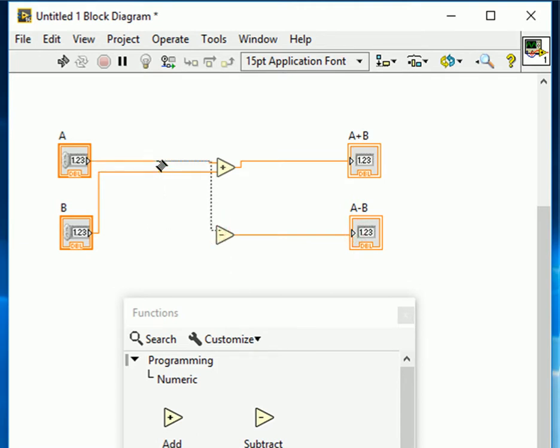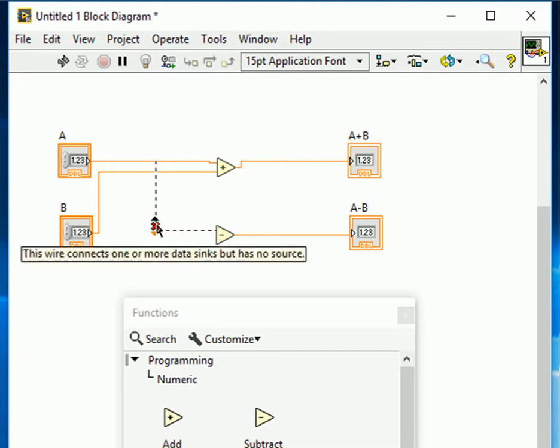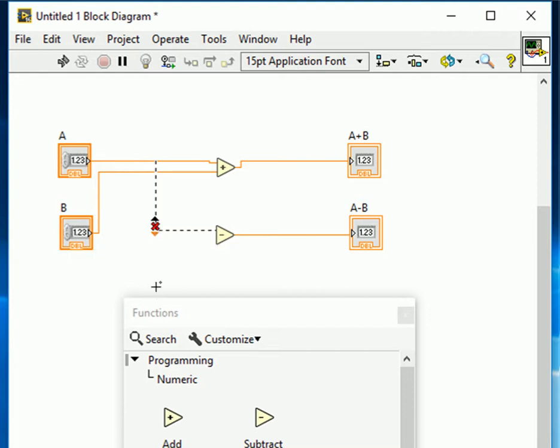And I can tie it to right here. Whoops, I say I can. It doesn't like something. What doesn't it like? Let me rest my cursor, and a little pop-up says, this wire connects one or more data sinks but has no source. That's not a good sign. Let's Control B to get rid of that broken wire.